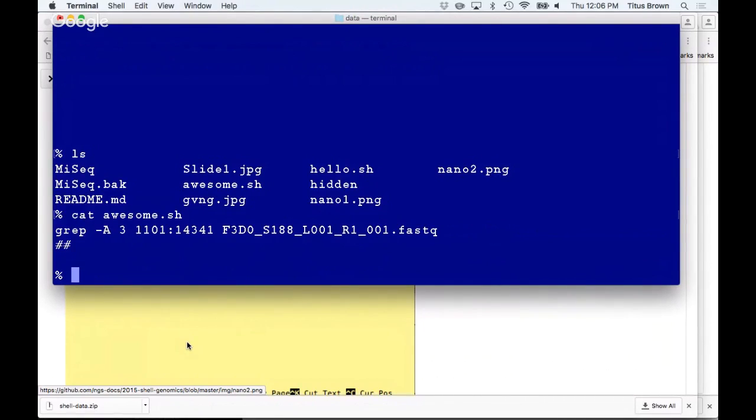And if you do ls here, you should see awesome.sh. And now try typing cat awesome.sh. See what happens. Okay, remember you can use tab completion as well. And it's in there. Okay.